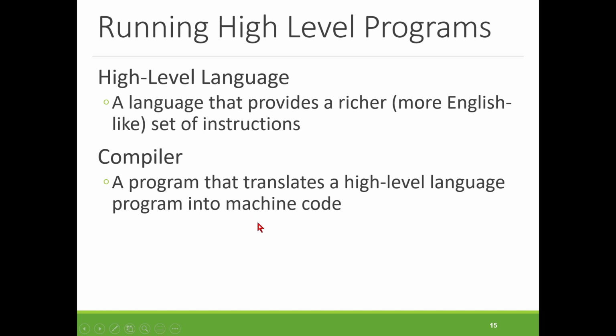A compiler is a program that translates a high-level language program into machine code. So it'll take the high-level language code and translate it into machine code that can be run on the processor. And it does this for the entire program at once. So it'll normally take one code file that's written in high-level code and convert it into a code file that has the machine code.